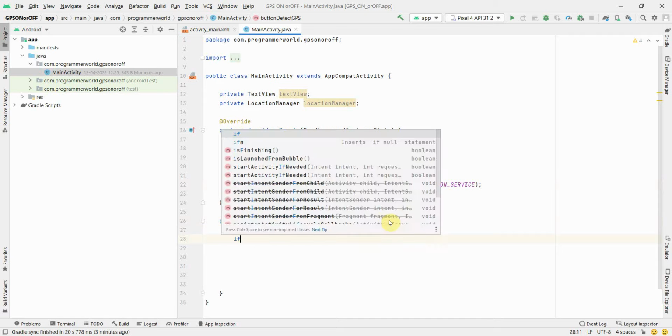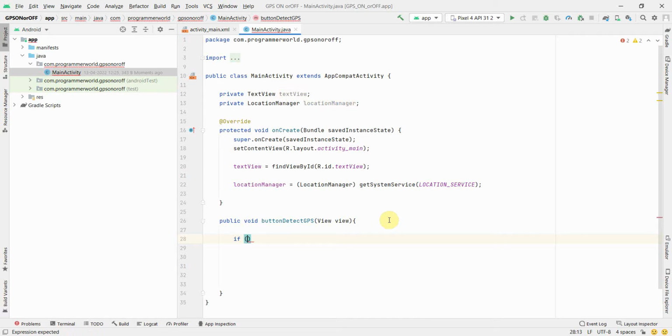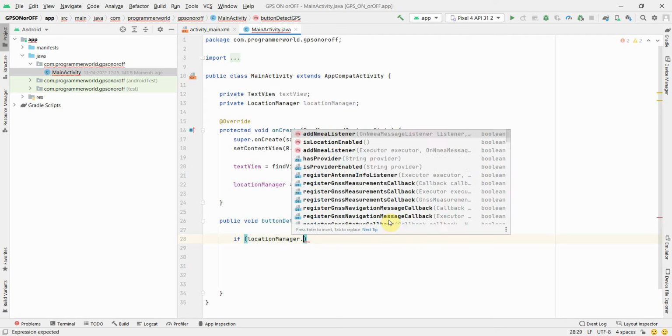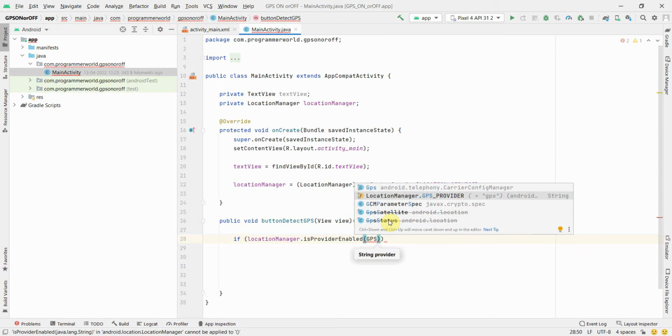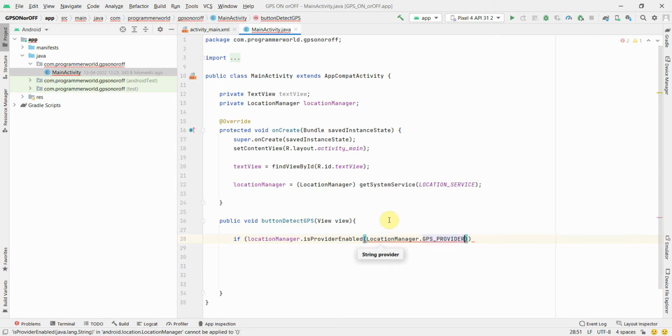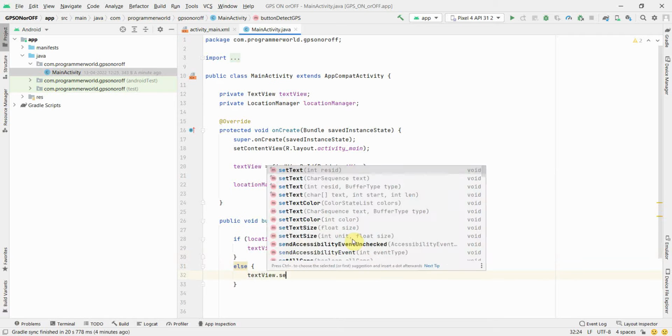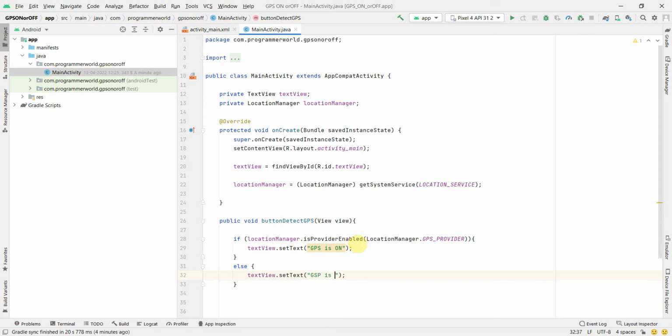And in this detect method, we can directly use a condition check on whether this location service is enabled. So I can just put locationManager.isProviderEnabled, and in this provider, we can give the provider name, which is basically our GPS provider, GPS underscore provider. Yeah, this one. If this is enabled, that means GPS is on. So we put textView.setText, GPS is on, else, of course, textView.setText, GPS is off. That's it.